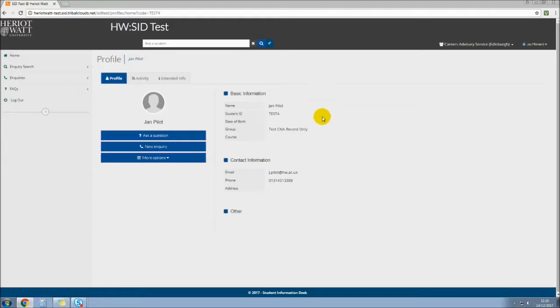So when we go into a profile, we'll be able to see the basic information, such as name, student ID, date of birth, what campus they're on and what course or program route they're on. We'll also be able to see any contact information, so that may be their institution email address and any personal email addresses we hold within Banner, and also their main contact telephone number and main contact address, and also any other information that we bring across. As I say, that could be location, mode of study, enrolment status, and we've already got a list of those things that are already coming across, so you'll see lots of other information on there.